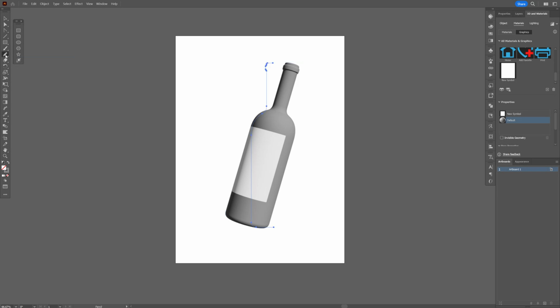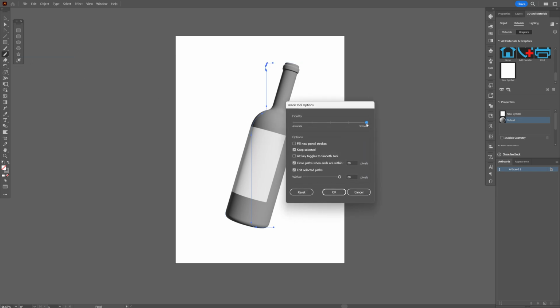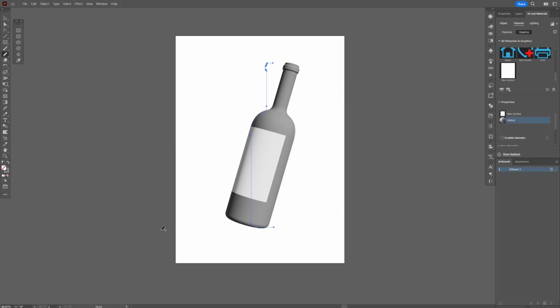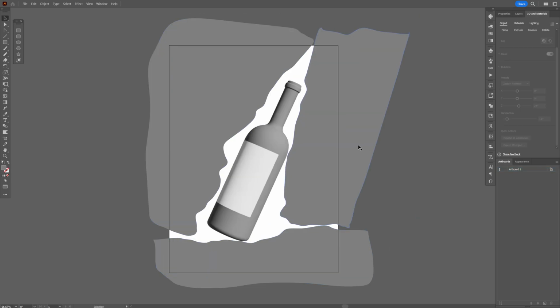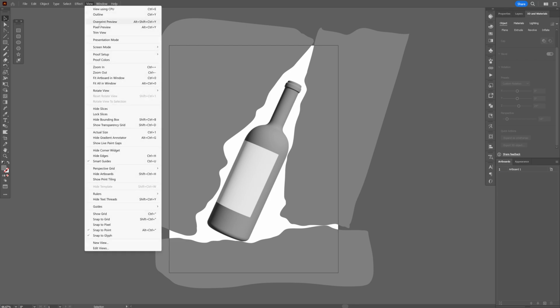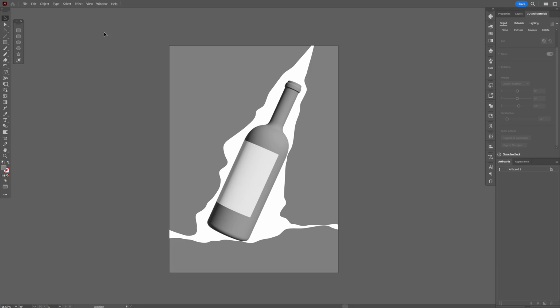But first, let's double click on it and make sure to decrease the smoothness all the way down somewhere here. Click OK. And now I'm going to just draw some lines like this. Make it connect. And I'm going to do the same thing vertically. Now I'm going to swap them from stroke to fill. Also, if you want to check out how it looks exactly on the artboard, you can click on view and select trim view.